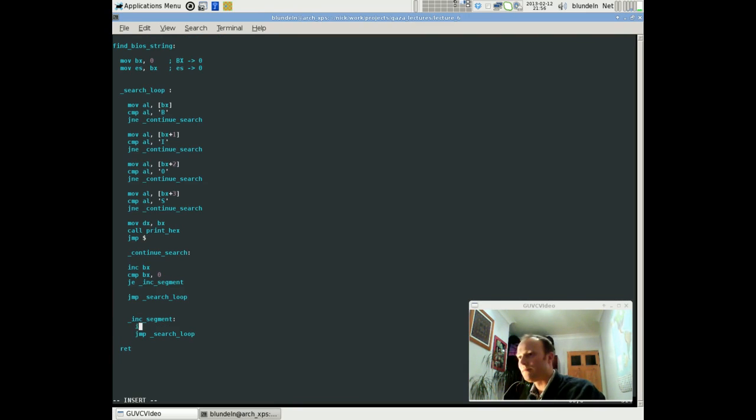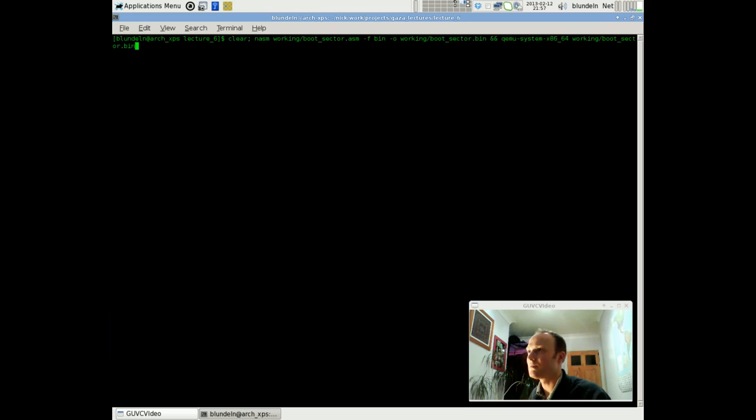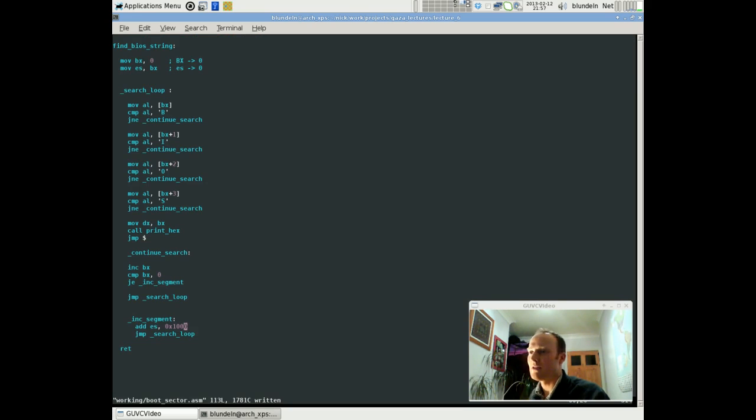Let me do this, and a good way of explaining how it works is to demonstrate how the segments work. I'm going to take my segment and add to my segment. I'm going to make a mistake here as well. My segment is in ES, that's my segment register. I'm going to add 1000 to this. I'll explain this. Invalid opcodes. Yep, I said I'd make a mistake.